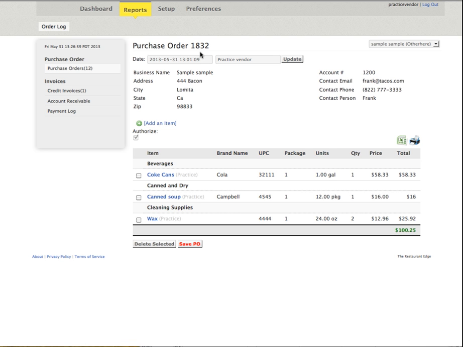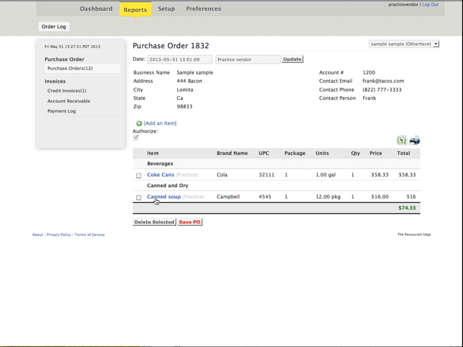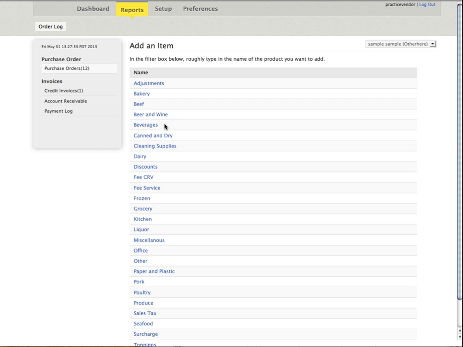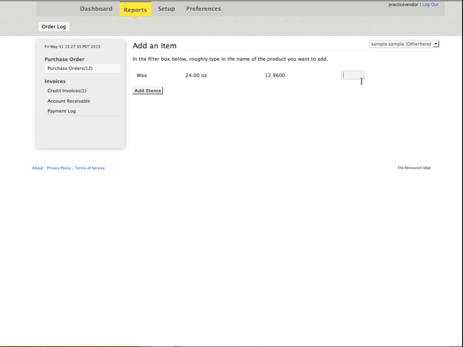Here you will see the purchase order number, the date, the purchase order description, your customer's contact information, along with the items that have been purchased. Now before you print out the purchase order, you can edit it 3 different ways. You can delete it, add an item, or change the price. To delete an item, simply hit the checkbox and hit Delete. To add an item, hit Add an Item, choose the category, pick the quantity and the item, and then Add.